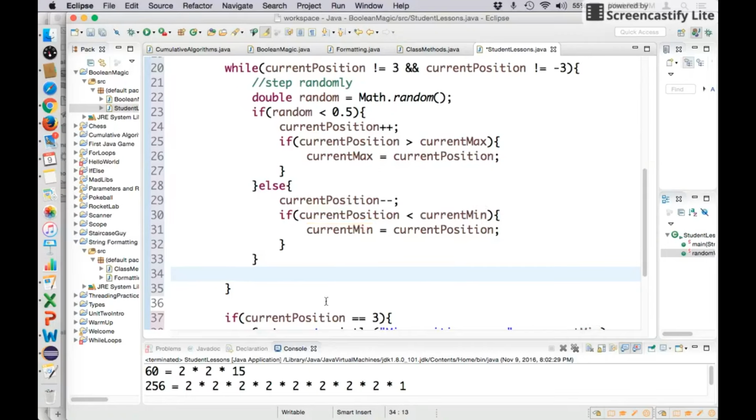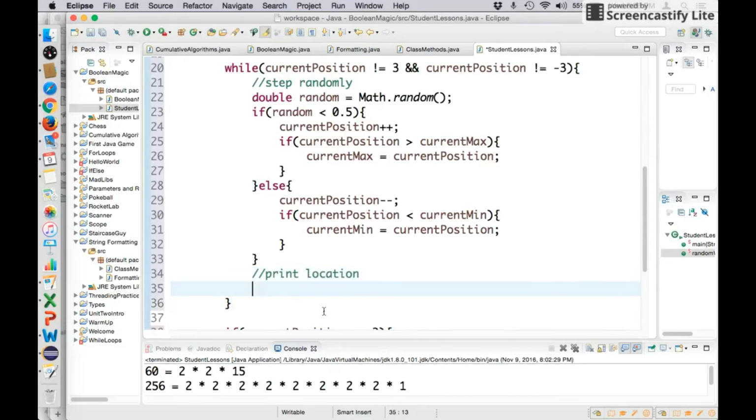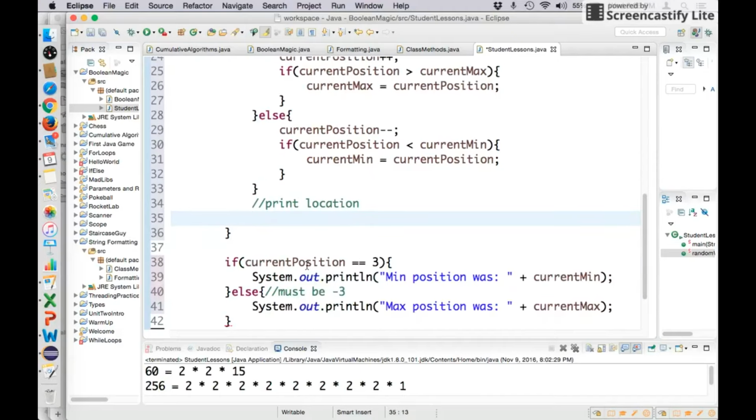So now I want to print my location. I think we're doing pretty good on time here. Hopefully this is nice and clear. Remember, questions, comments, and stuff will be promptly addressed, so please leave them for me. So let's go ahead and print.